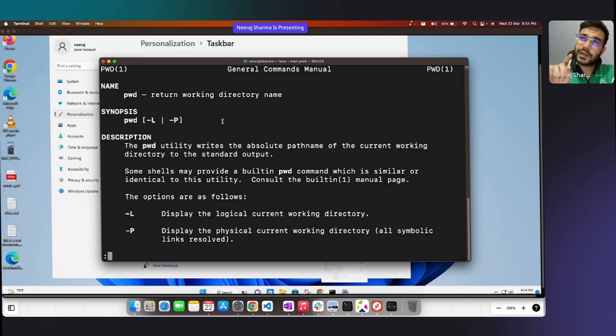It is telling you the name is pwd, it returns working directory name, and it has the synopsis. You could use it like this: pwd, and then there is hyphen L and hyphen P. Now hyphen L and hyphen P are options, which we will discuss in some time, so right now I will not get into it. Then it is also telling you what it does. The pwd utility writes the absolute path of the current working directory to the standard output. Now what is the standard output here? The standard output is actually this screen.